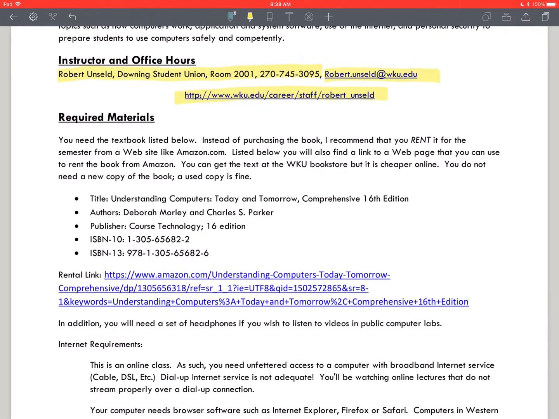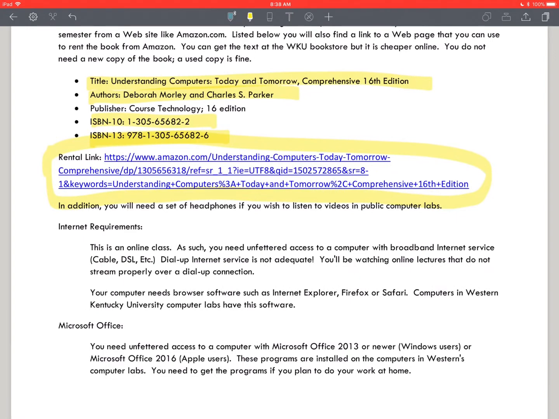The required material for this course is the book, Understanding Computers Today and Tomorrow, 16th edition. Here's the author information and the ISBN if you're looking for it. Here's a link to it on Amazon if you're looking to rent it from Amazon. And of course, it will be in the bookstore.